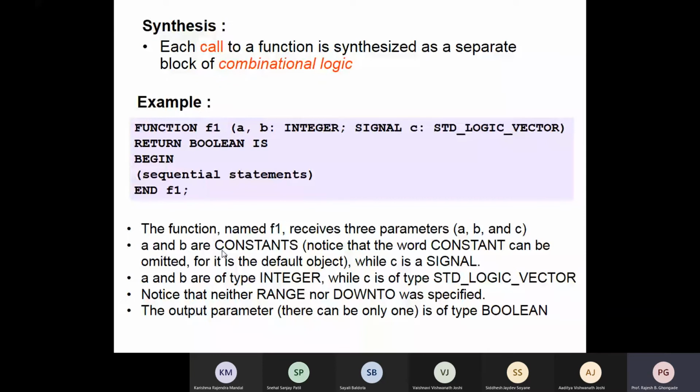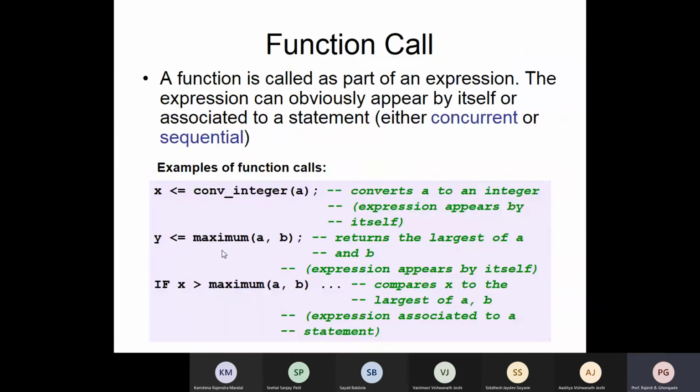Okay, so for this example, we have a function called f1. Arguments are a, b, which are integer type, and signal c, which is a logic vector, and what it does is return a boolean. This is how you have to identify the functions.